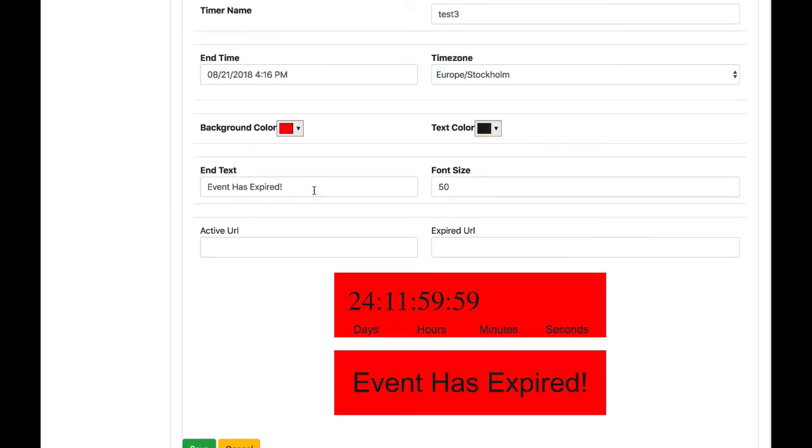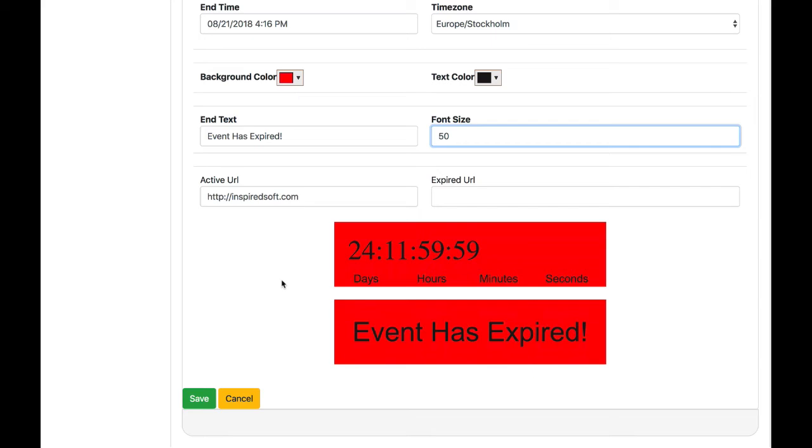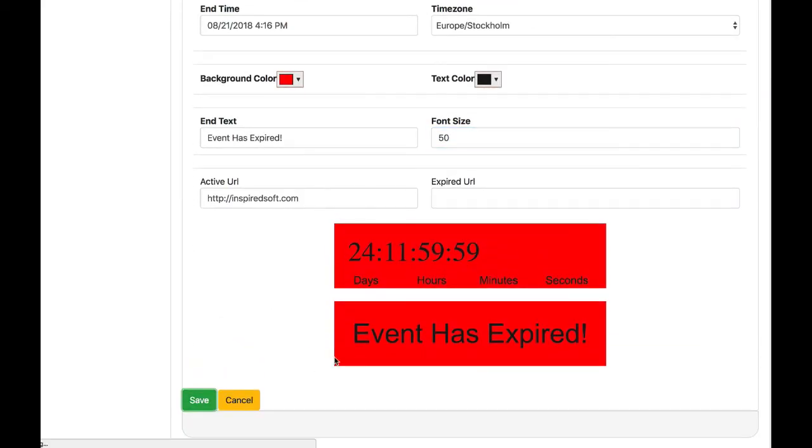Again, what we can do is send them onto an active URL. So let's send them onto Inspiredsoft, and we can also send them onto an expired URL. So if it's gone past the timer, you can send them to a different URL as you wish, or you can give them another limited time to claim that URL as well. You can change this section as well. You can change the font sizes, etc. So just click save.